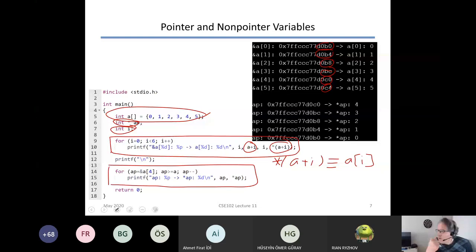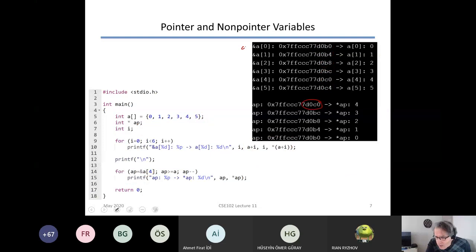What I do here is another for loop, but this time my counting variable is AP, an address, and I initialize it with the address of the fourth entry of this array. Look at this one. This is the fourth entry: 0th, 1, 2, 3, and 4. The entry 4 is my starting entry. This is AP. Do this iteration as long as you are still larger than or equal to the address of A.